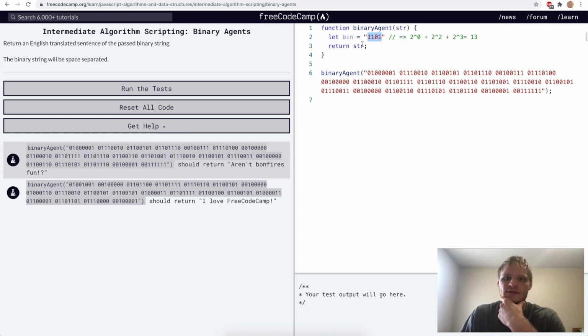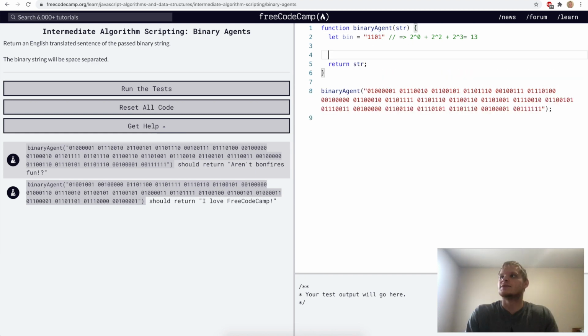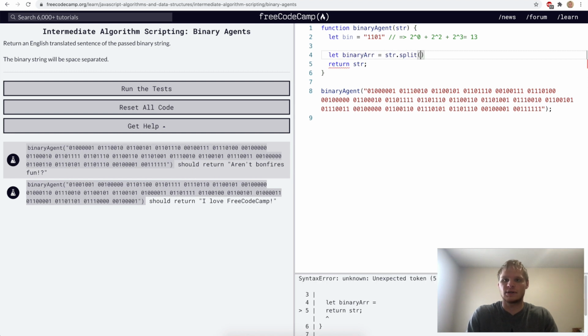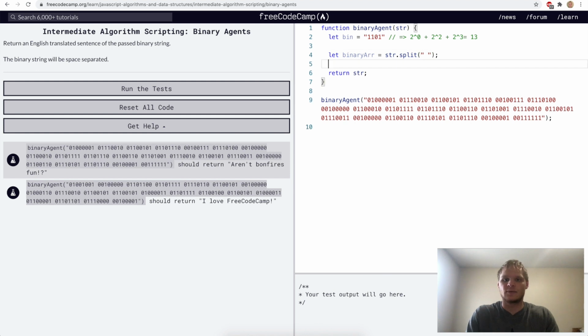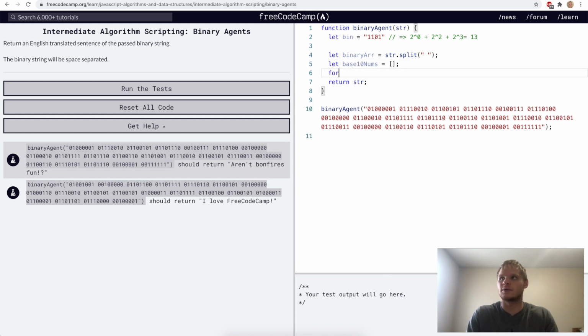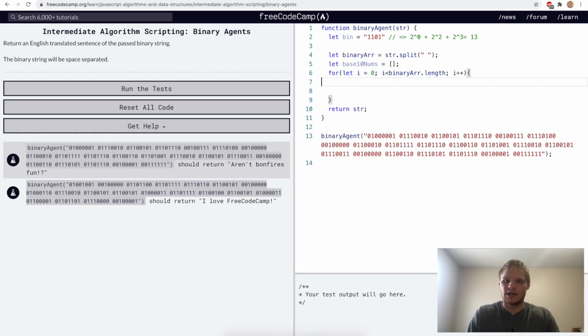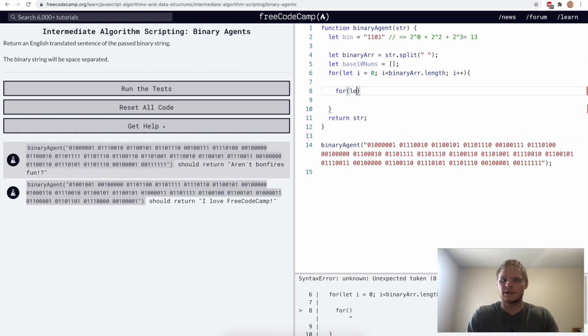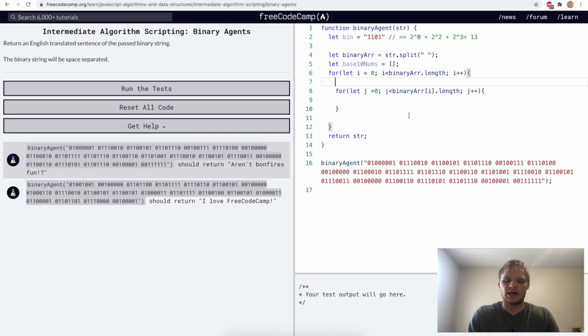We're going to try and convert this into a base 10 number. So we're going to start with let binaryArray equal string.split, and we're going to split it every space. And then we're going to have our base 10 numbers in an array, but an empty array for now. And then we're going to use 2 for loops here. Let i equal 0, i less than binaryArray.length, i plus plus. And then we're going to have another for loop in here for let j equal 0, j less than binaryArray[i].length, j plus plus. Open that up. And then we're going to have 2 variables here.